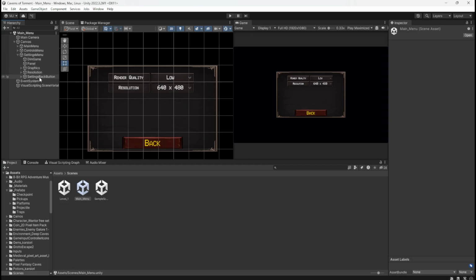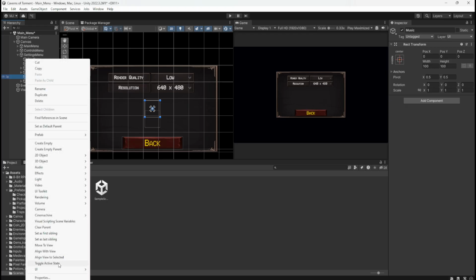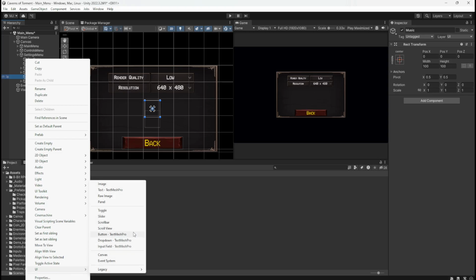Right, so we have the settings. This is the settings, graphics, resolution, the button. Okay, so let's create an empty folder, and we're going to call this music. Okay, right, so it needs to be a slider.